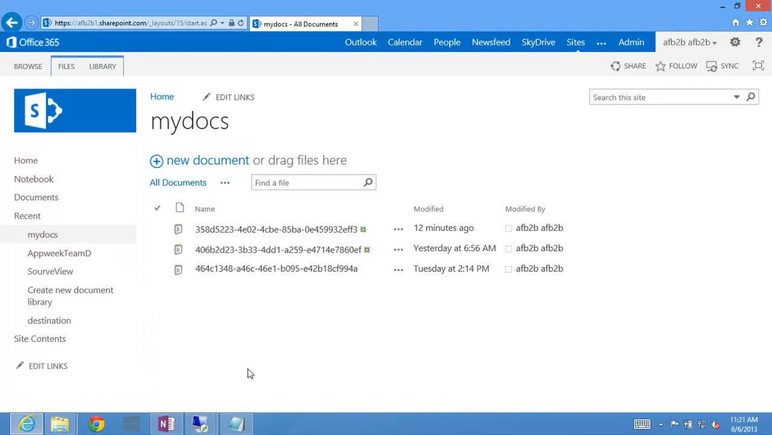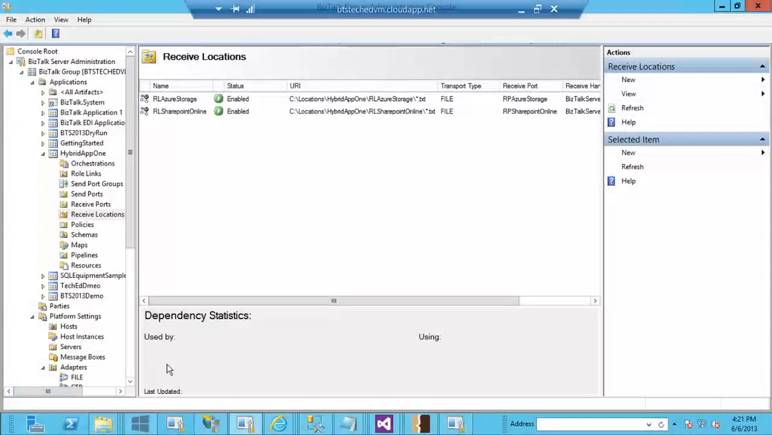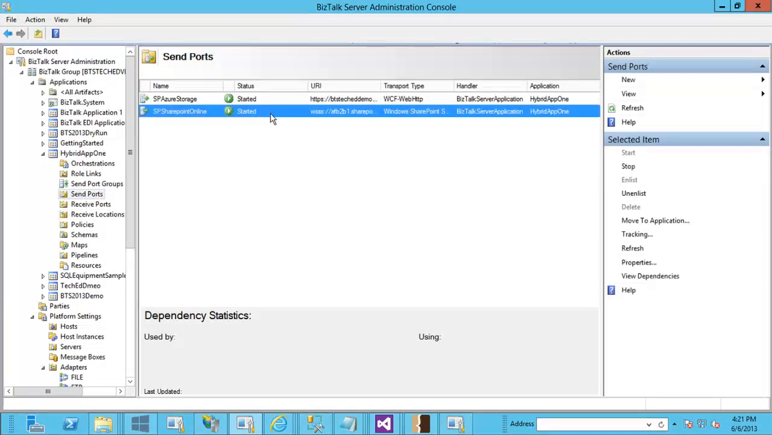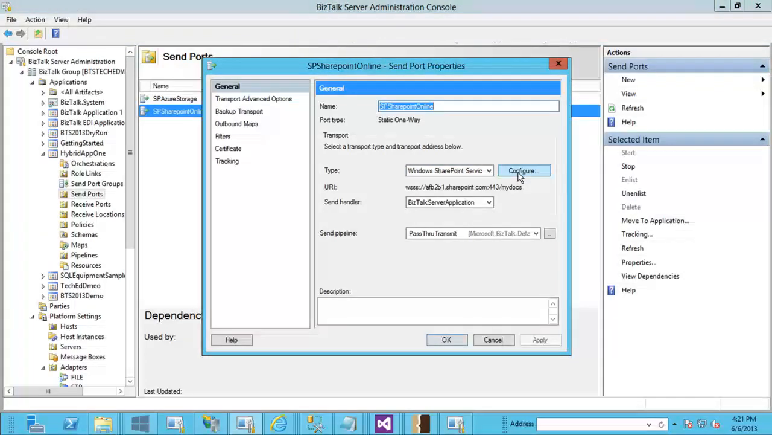So now we will be posting a message to SharePoint online. So what you see here is a SharePoint site in Office 365. As you can see, it's in the cloud, afbtv1.sharepoint.com. And what we'll quickly do is go through the configuration required in BizTalk Server to actually enable connectivity to Office 365. In the interest of time, we already set up a send port and quickly walk through the configuration required.